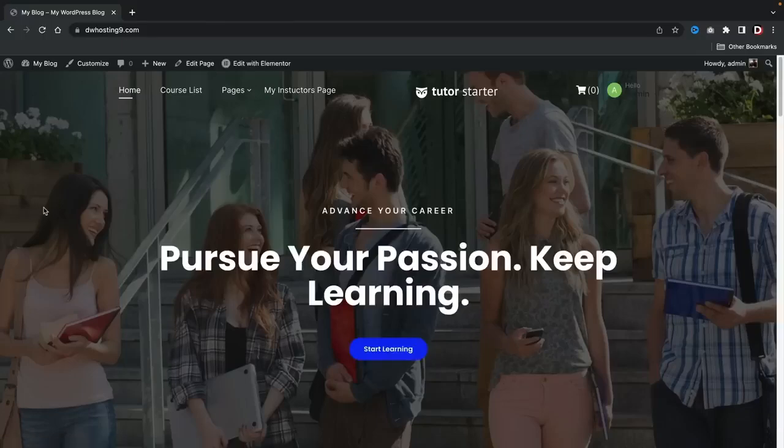So now that I showed you guys how to use the actual builder, how to make pages and a menu, now let's go ahead and talk about the actual Tutor LMS plugin and how to use it.